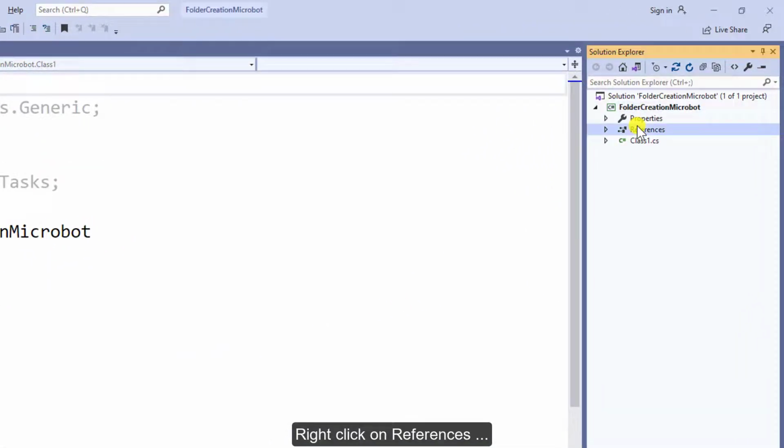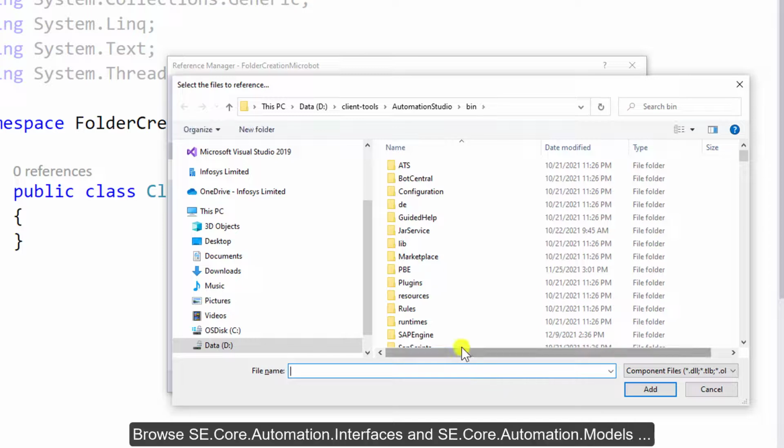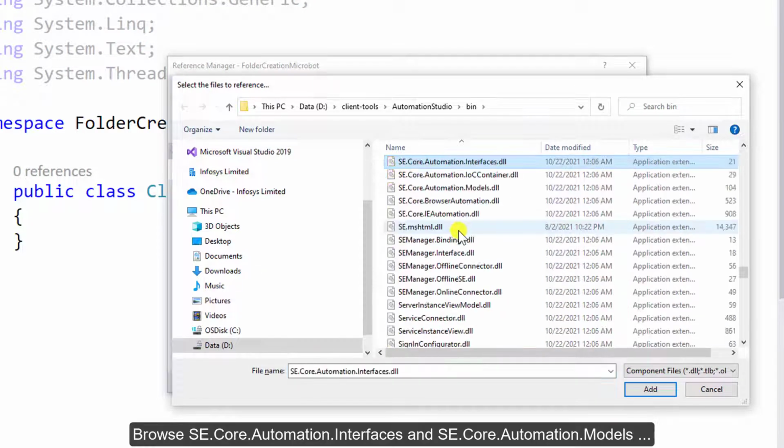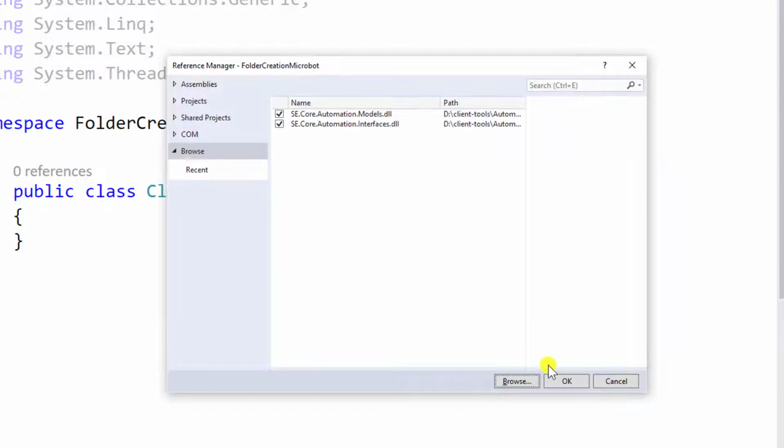Right-click on References and add the references of AssistEdge DLLs. Browse se.core.automation.interfaces and se.core.automation.models present inside the bin folder of AssistEdge RPA Automation Studio.